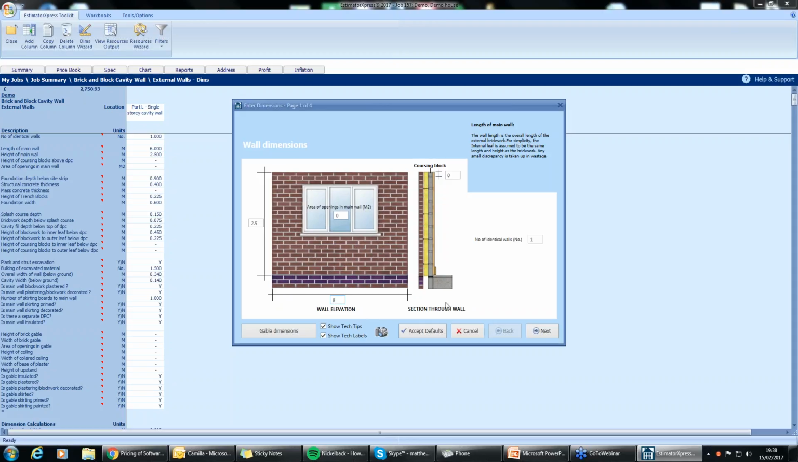The reason I've done this is just sheer size more than anything else. If there are any openings in that main wall, you would put it in as meters square. So whether there's a door, a window, anything like that, you can start popping those square meterages in. And then you can also see the number of identical walls.